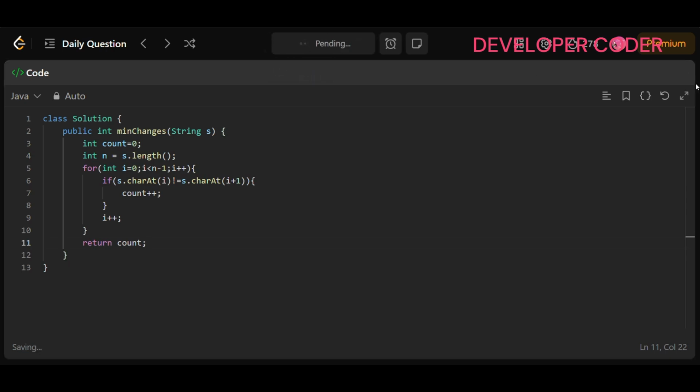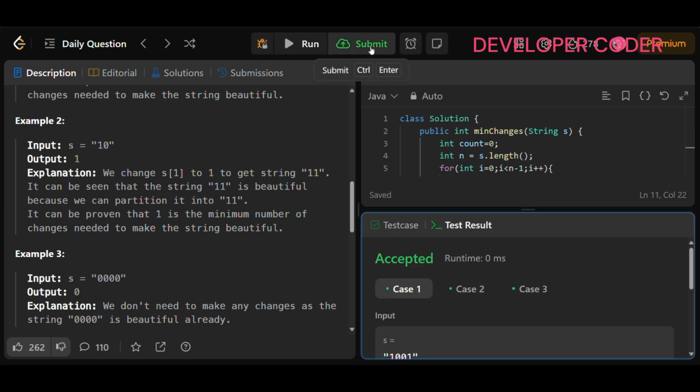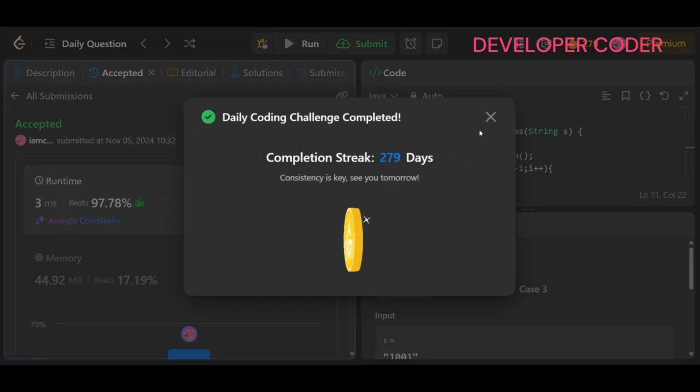Now let's run it and see if there are any code issues. The time complexity for this problem is going to be O(n). Let's submit it. See, our solution is accepted.